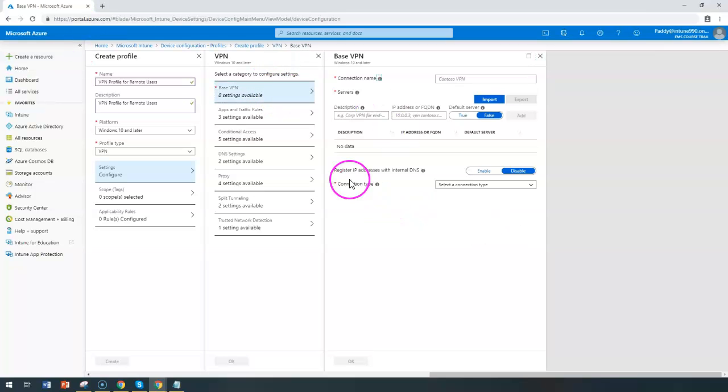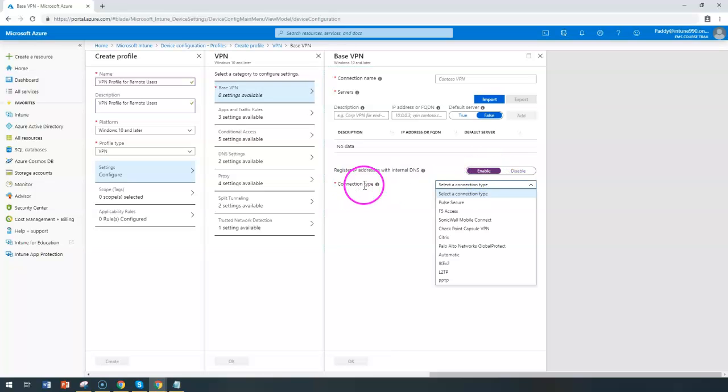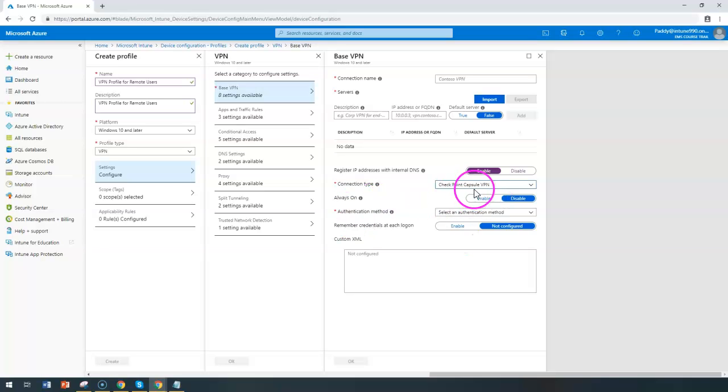Let's click on this. Below the registered IP with the internal DNS, you have options like enable and the connection type. When you choose the connection type, you can choose what kind of VPN server you have. If you have Check Point, you can choose the Check Point server, and the relevant VPN configuration will be available. You need to get all these details from your VPN server or firewall administrator so that they can give you that information.